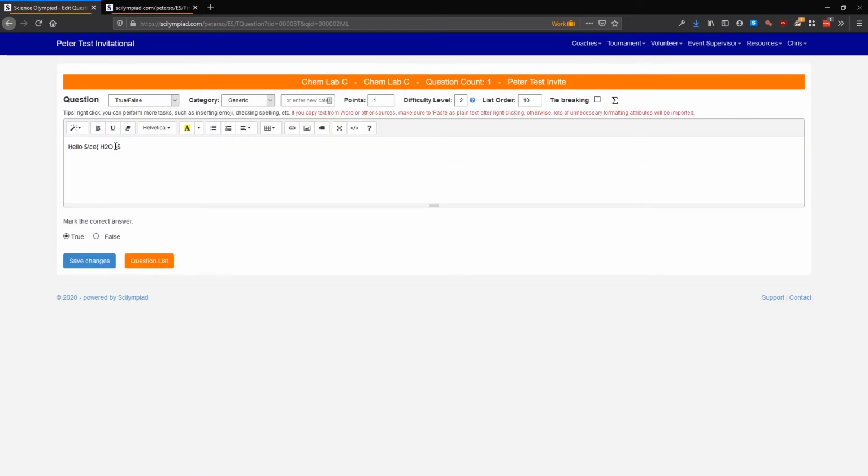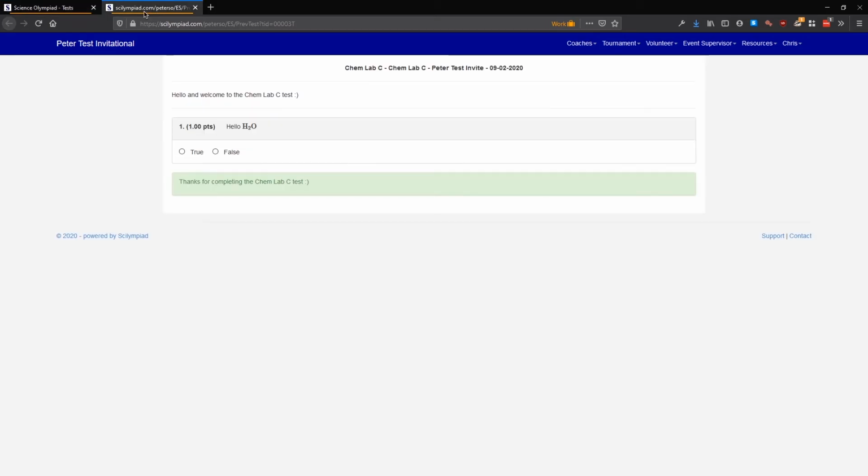Creating ions and isotopes uses the same subscript and superscript syntax as before. As we see here, we can use a double bracket and a caret to do a 4 minus on the O. We can also use a caret and a bracket and an underscore and a bracket to do the 150 before the U as shown. Saving and previewing gives the expected results.